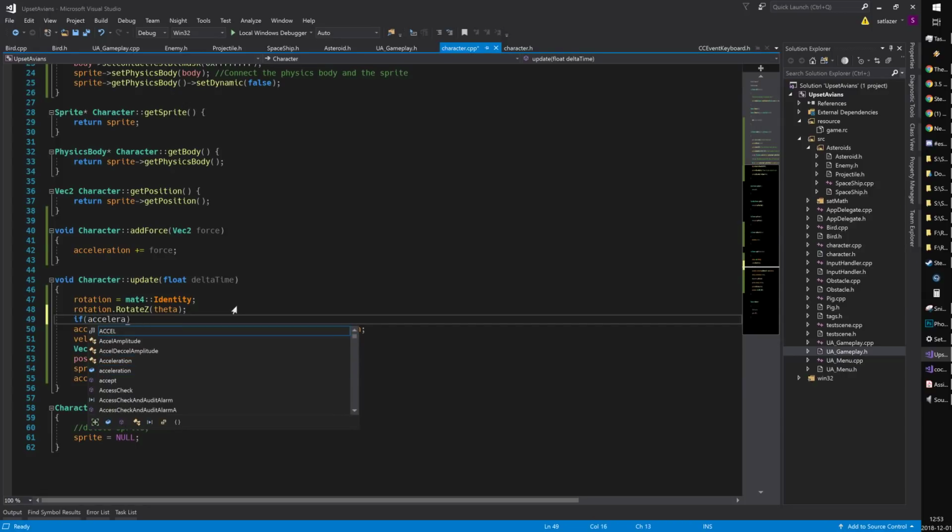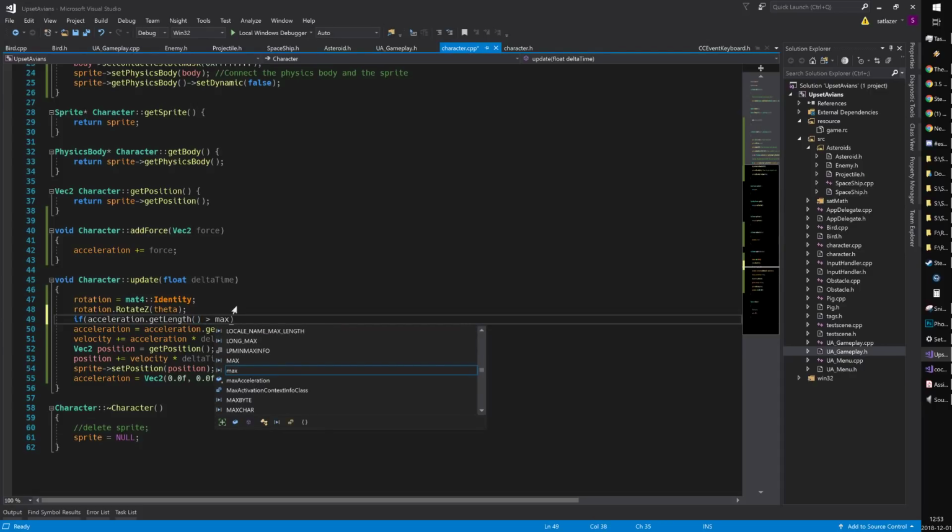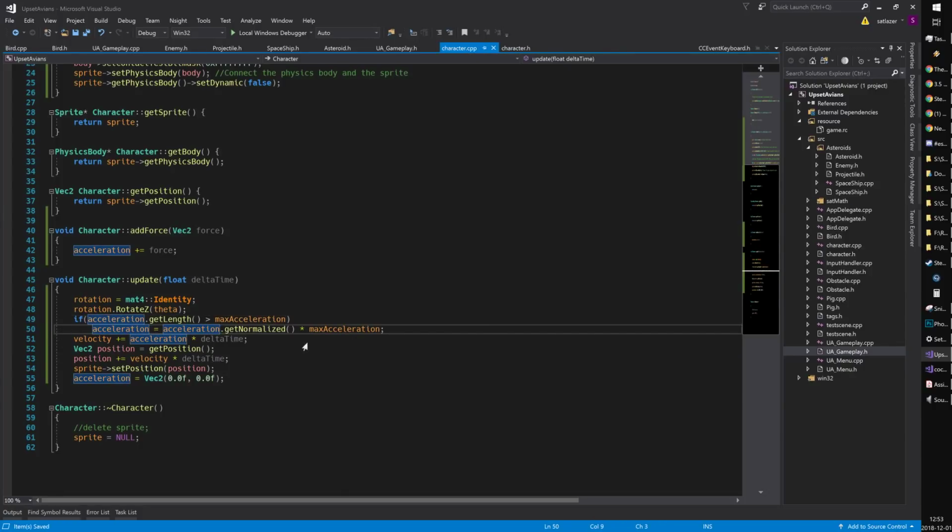If acceleration dot get length is greater than max acceleration, we're going to normalize it and then multiply it by the max acceleration, and so that will effectively clamp it.